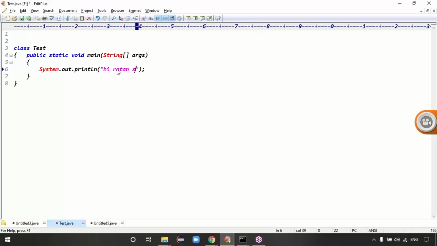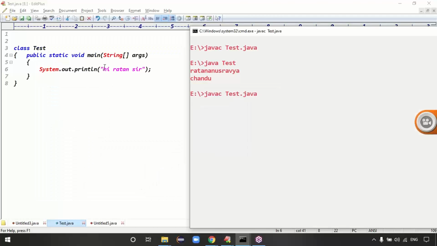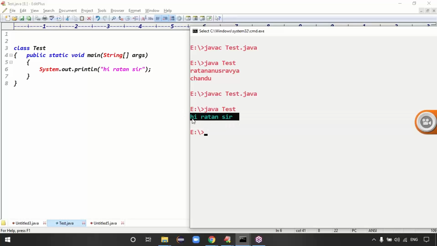Hi Ratan sir. Tell me, guys, the output is also hi Ratan sir, right? The code is compiled fine. The Java class is called Test class. We got the output hi Ratan sir. It's not a problem, right?